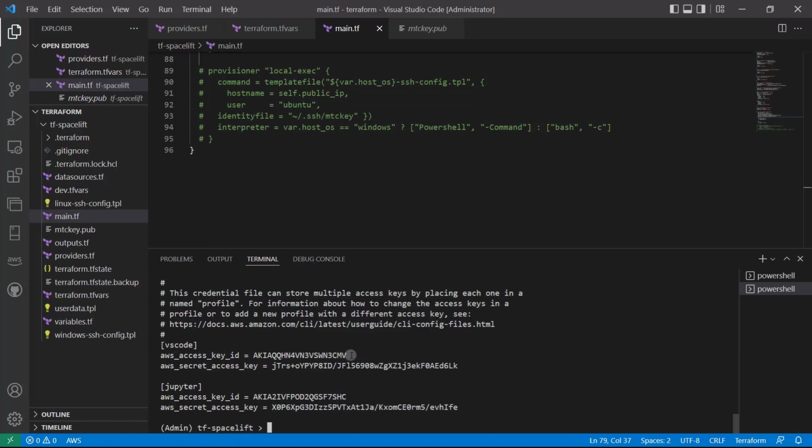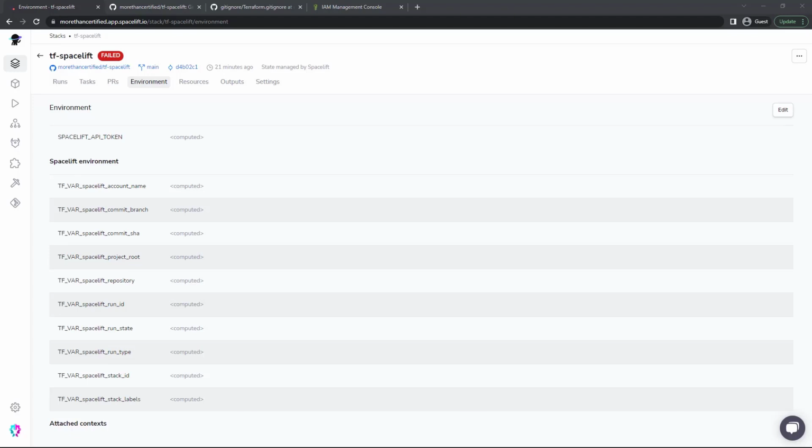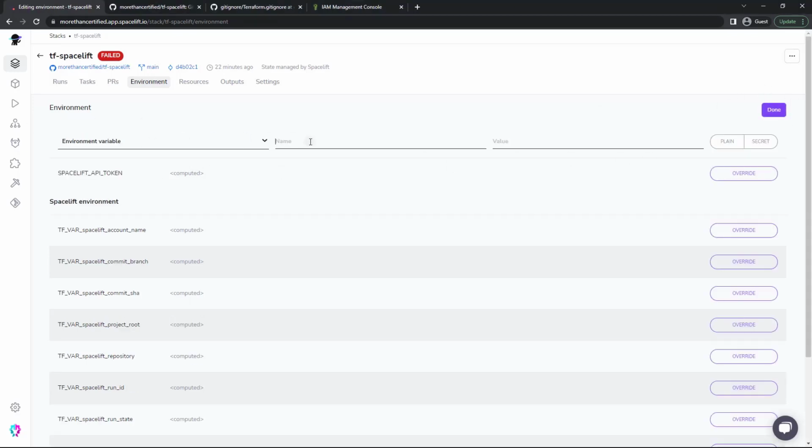We've got VS Code right here. Let's go ahead and copy this AWS Access Key ID. I'm going to move this out of the way, and I'm just going to edit this environment. Let's go ahead and add a new environment variable, and we're going to call this AWS Access Key ID, just like so, and paste in that value.